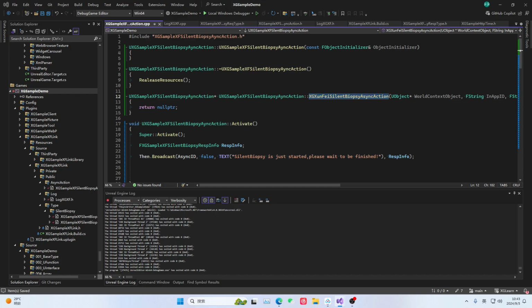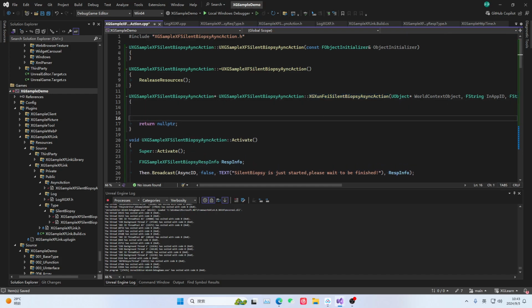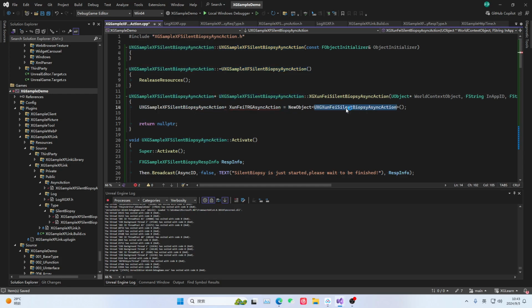Okay, let's change the name here. Let's not make it so long. If it's written too long, it looks a bit uncomfortable. Okay, then next, we'll just go ahead and write this method. So let's write this method first.